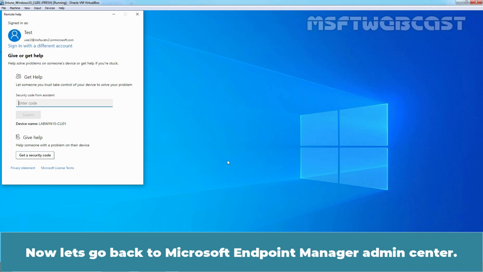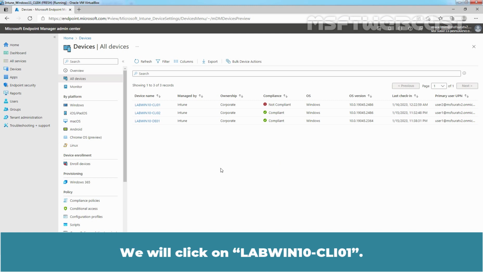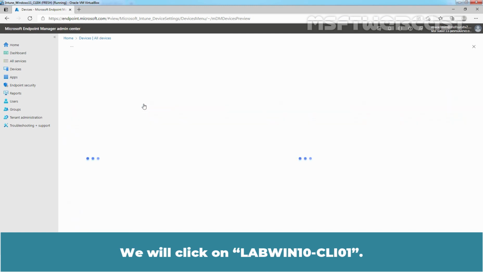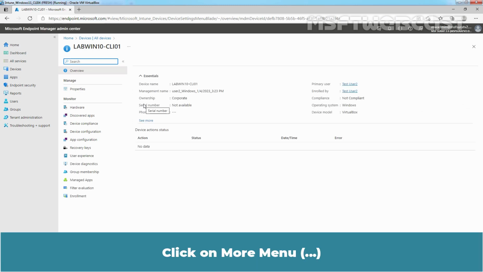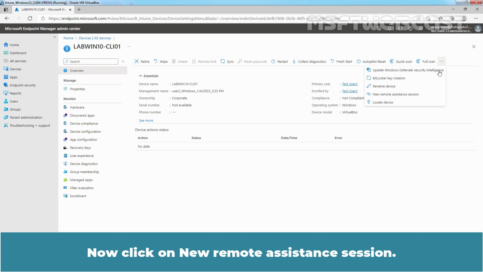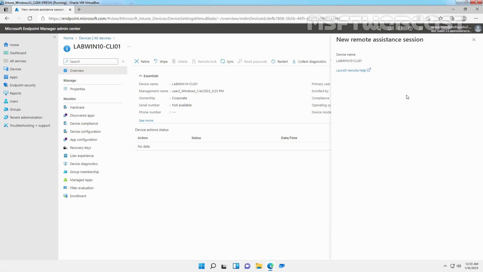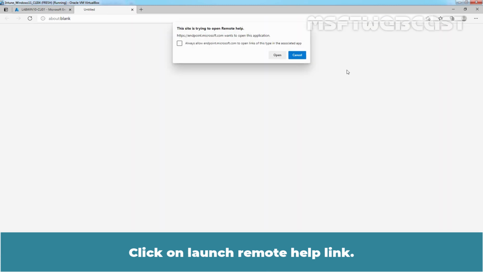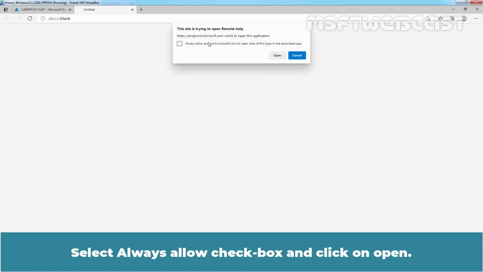Now let's go back to Microsoft Endpoint Manager Admin Center. We will click on LabWin10-CLI01. Click on More menu. Now click on New Remote Assistance Session. Click on Launch Remote Help link. Select Always Allow checkbox and click on Open.